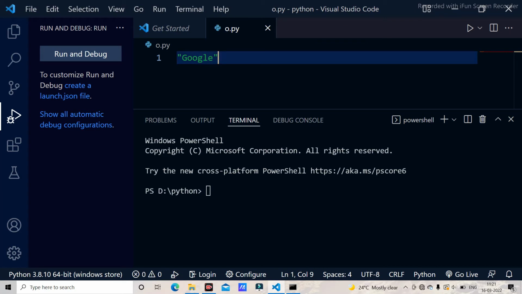What if I want to leave this G out and access everything else, like I want to create a substring OOGLE? Then also we are able to do that using slice. And this is what the slice method in strings does. And I will show you.